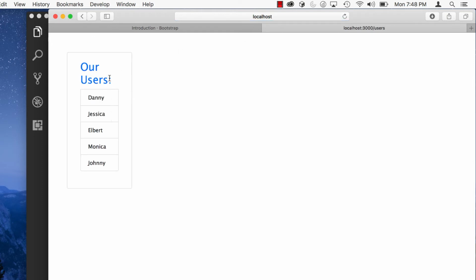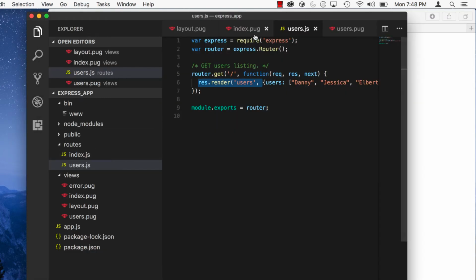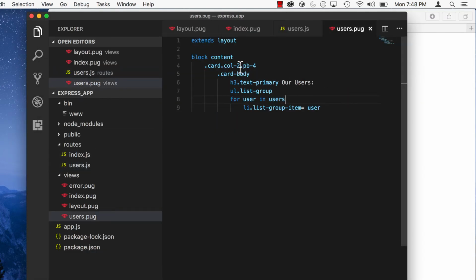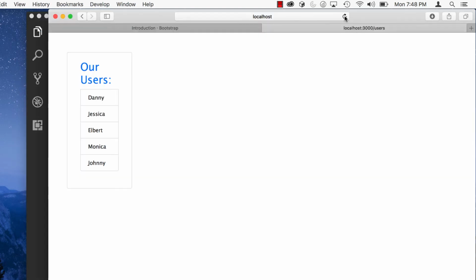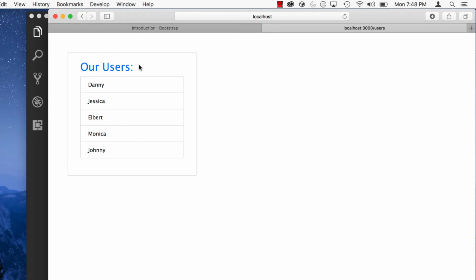And you'll see right here, our users, Danny, Jessica, Albert, Monica, Johnny. And that's actually pretty skinny, so let's tell it to take up the width of maybe 4 columns instead of 2, so we double it. And there we go, that looks a little better. Our users, Danny, Jessica, Albert, Monica, Johnny.